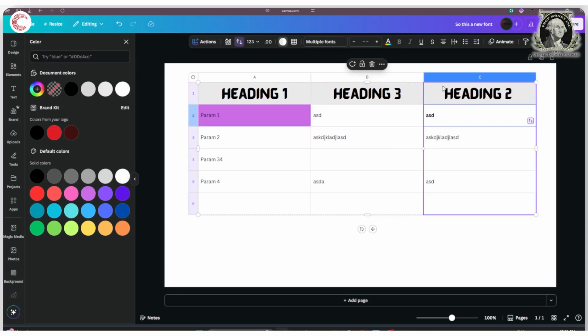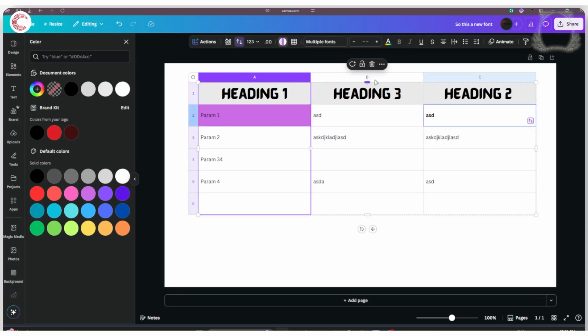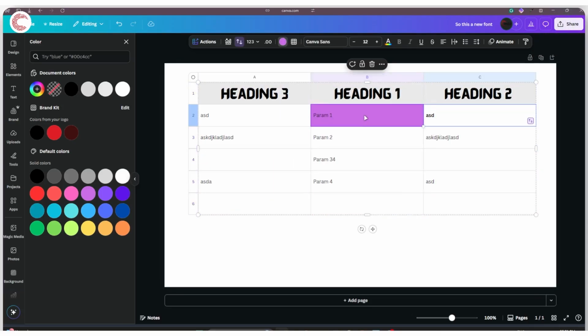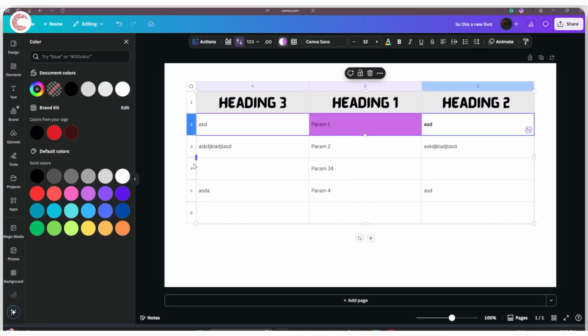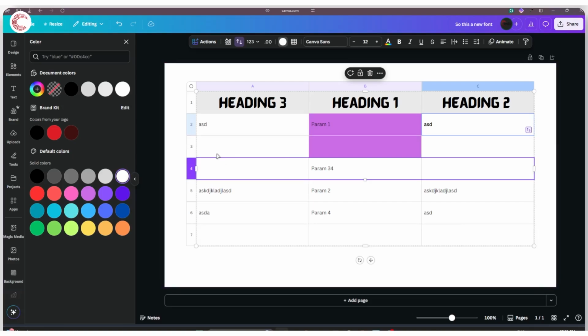You can even drag and drop heads to change their positions. Nothing is really locked here. You can drag and drop rows to change their positions. You can click the plus icon to add new rows in the middle.